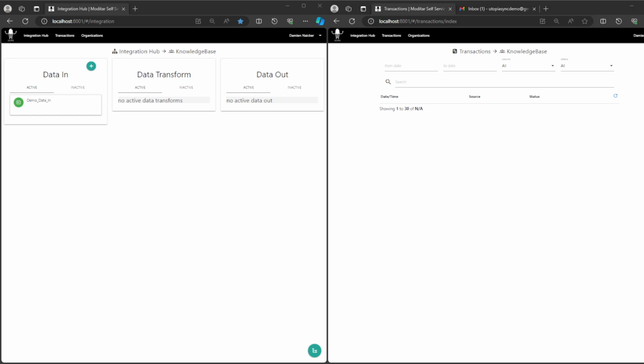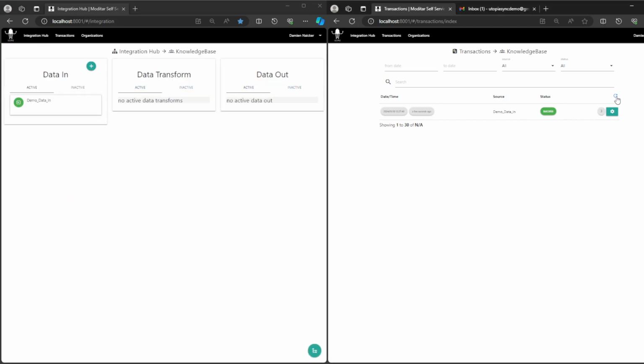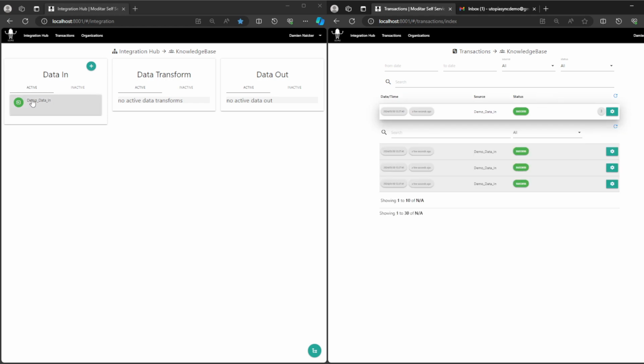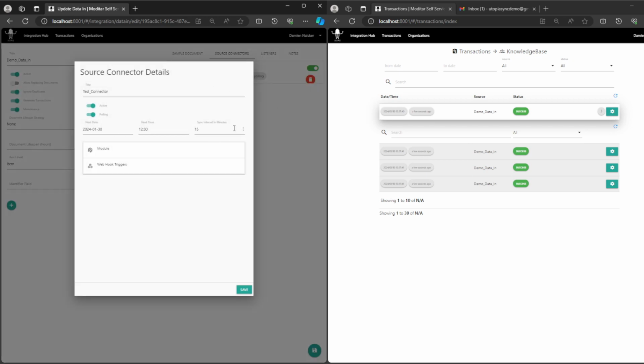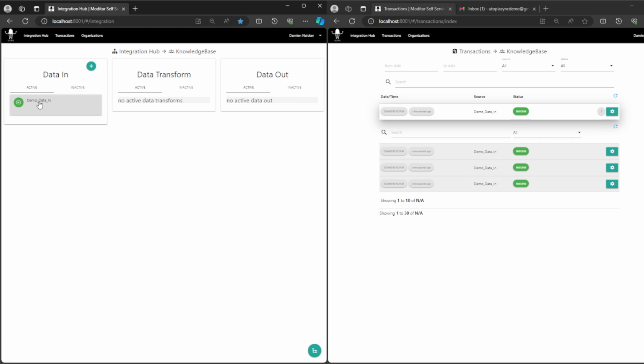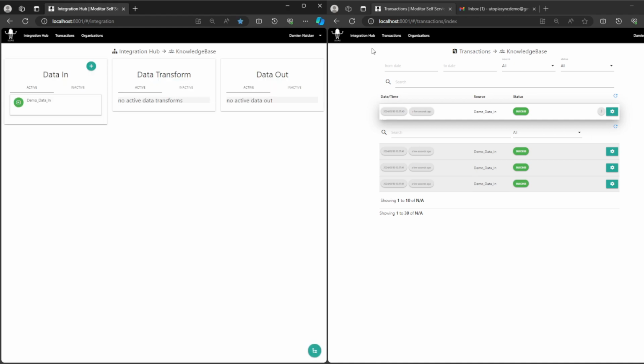Let's refresh our transactions page and we can see that the docs just got picked up. Let's create a transform of the data in, and we can see there are 3 docs, which is correct. Yep, that is correct, and we can see that the connector did run correctly. And that, guys, is how we make use of the POP3 source connector within Utopia.